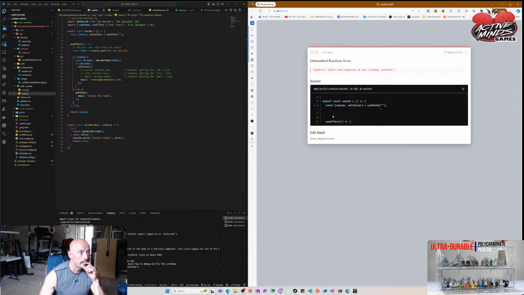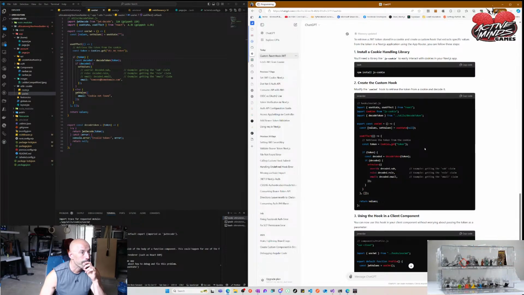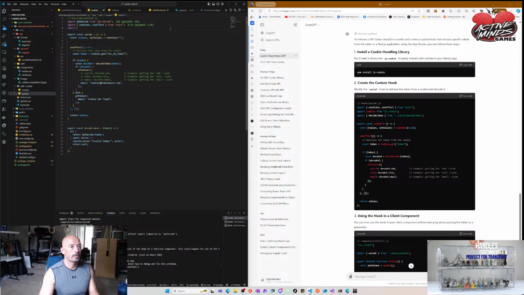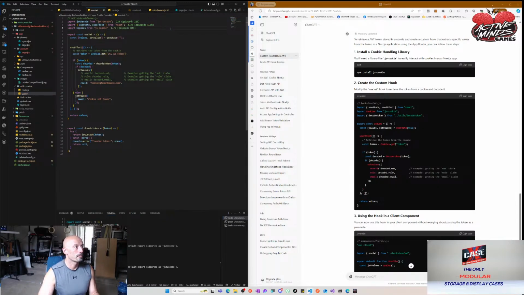What am I doing, man? useJWT. All right, so I'm probably missing something. I'm pretty sure I'm just missing something. Effect. I don't have cookies in here. Do I need to put that in? Let's put that in. Import cookies from js-cookie.